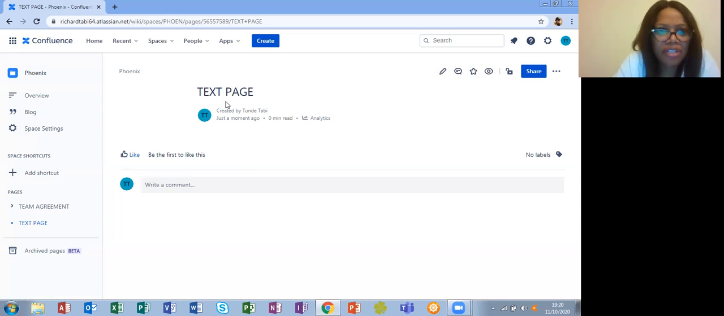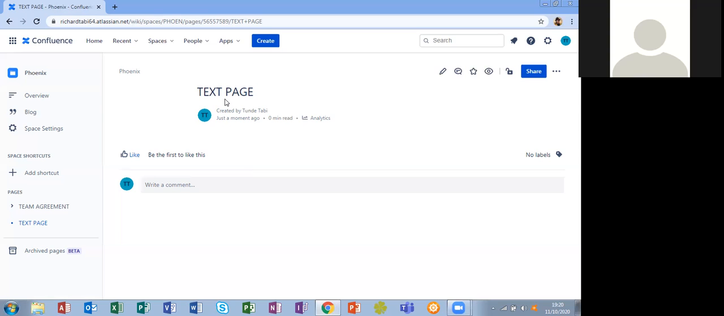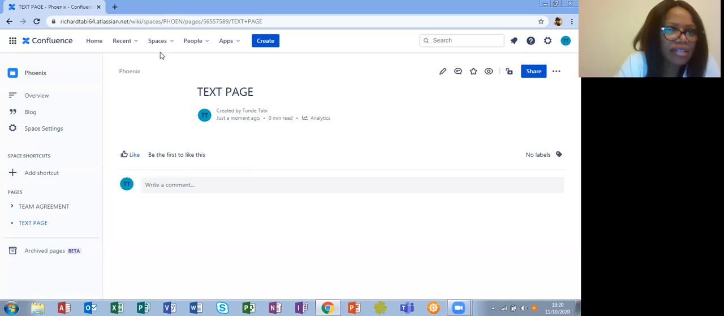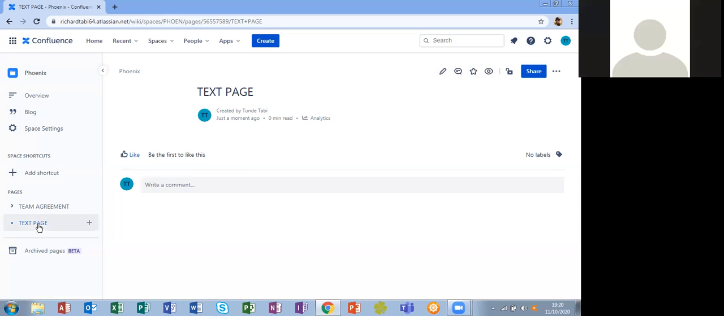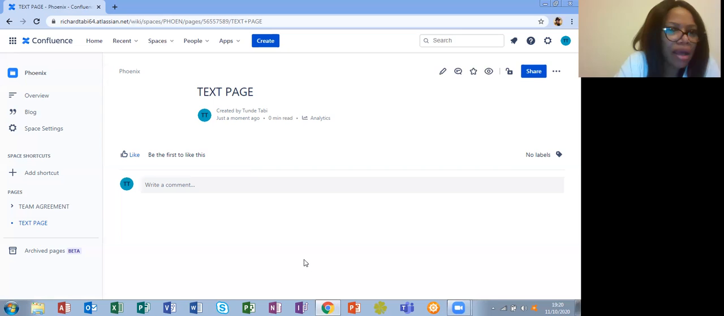Yes, I've done this so many times. I want it to be one level higher. Okay, so what happens if you click on pages, the pages on the left-hand side? Test page, on top of team agreement. Pages, yeah. Does that highlight? It doesn't highlight. Space shortcut, space settings, blog overview.